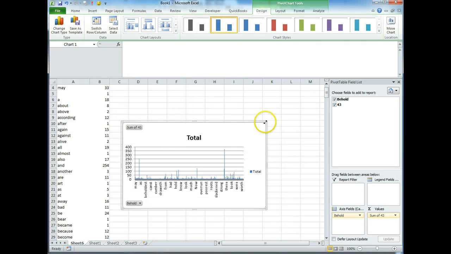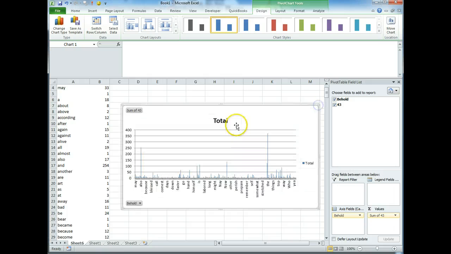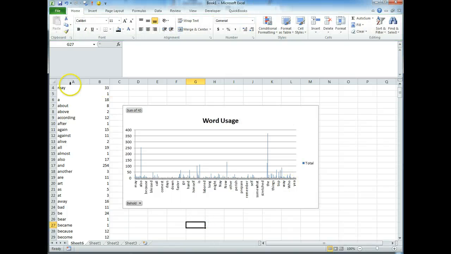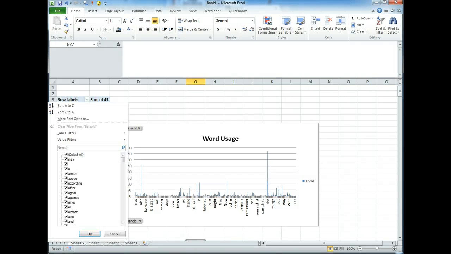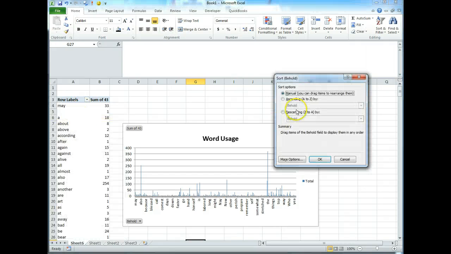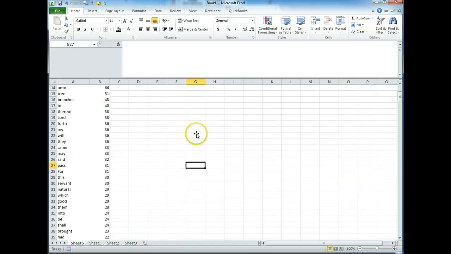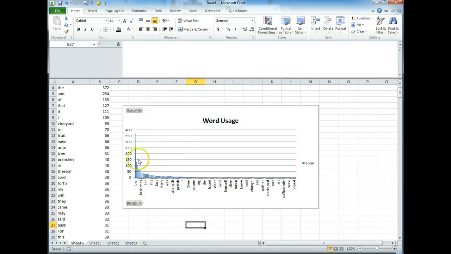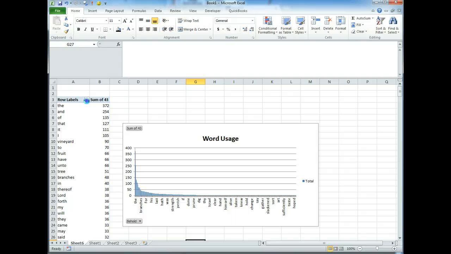Okay, so it calls it total automatically. But what this is really doing is word usage. Okay, so let's sort them all, and let's sort it descending on the sum of 43, which is really another name for the count. And now we have a list of our words by how often they appear.